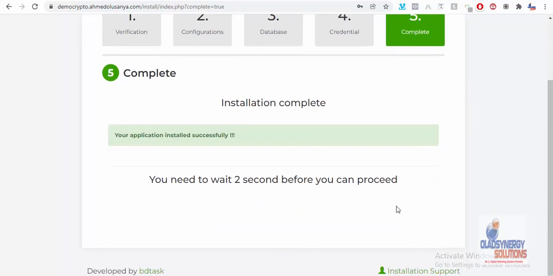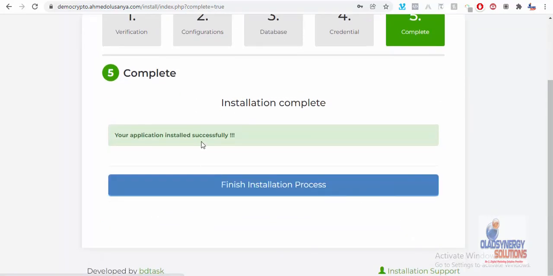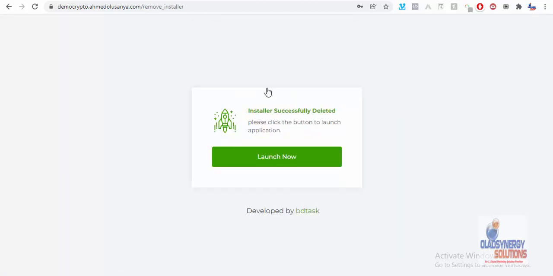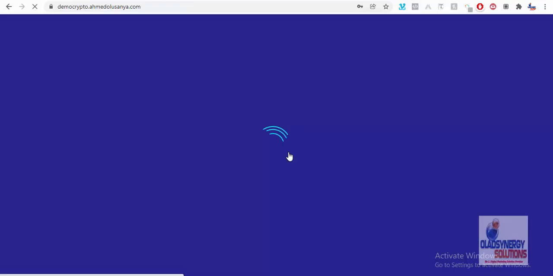Okay, so it has been successful. You can see, wait after 2 seconds. Now click on finish installation process. You can see it's very easy. Now it says please delete installer to run your application. Click on delete now. You can see, very easy. Click on launch now and boom, you are there.